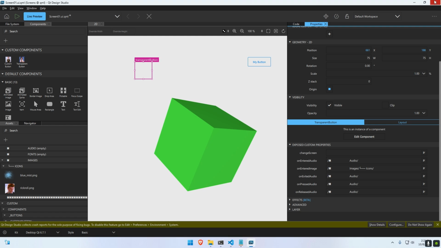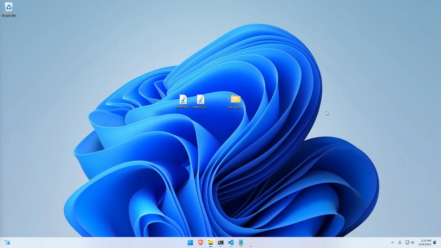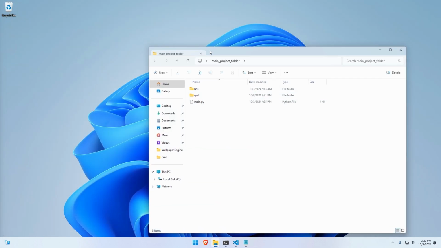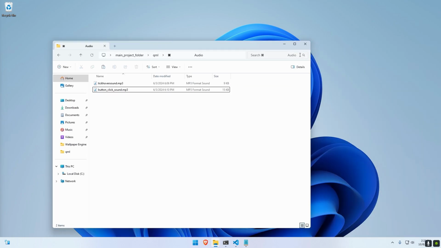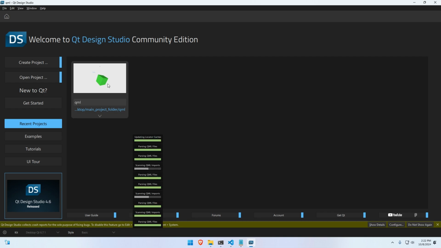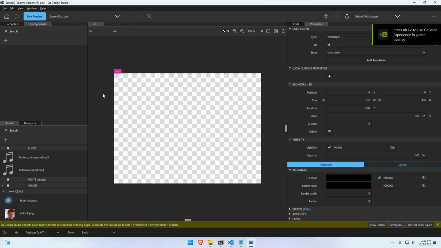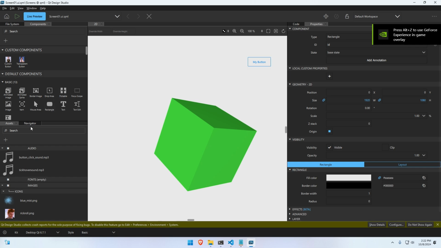Okay, so I'm going to actually go ahead and close out of this. And we're going to go ahead and add these to the directory. So I'm going to go into the QML, into the audio, and I'm going to go ahead and throw in this tick hover sound and this button click. So now we have two audio files that can play when something happens with the button. So I'm going to go ahead and open QtDesign Studio again. And I'm going to go into the navigator and select the button.